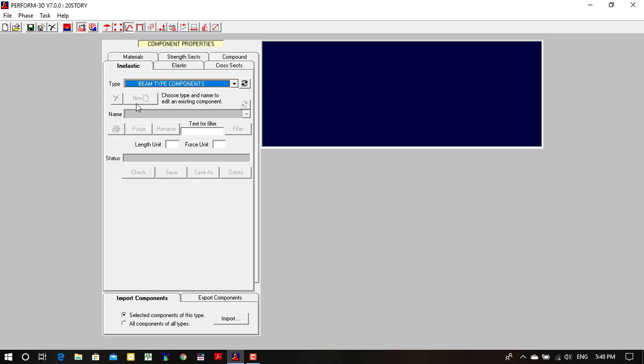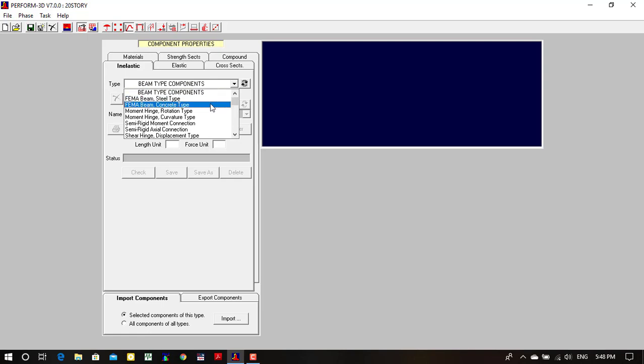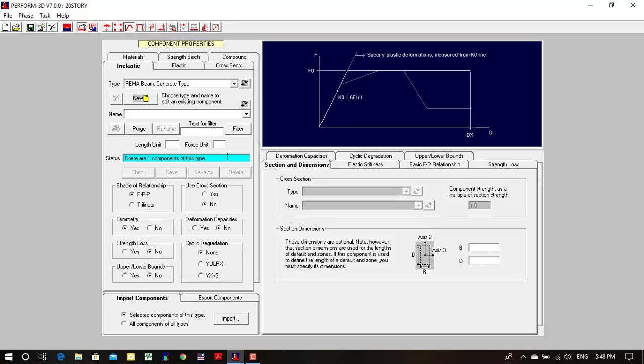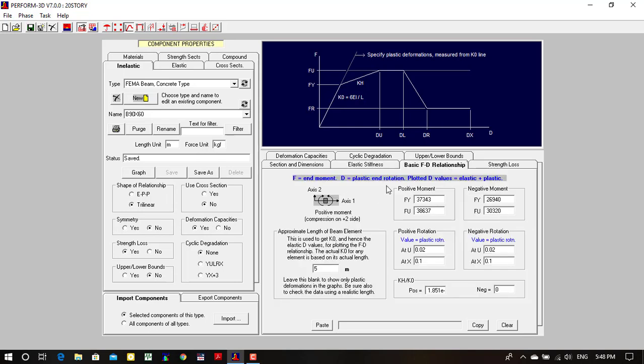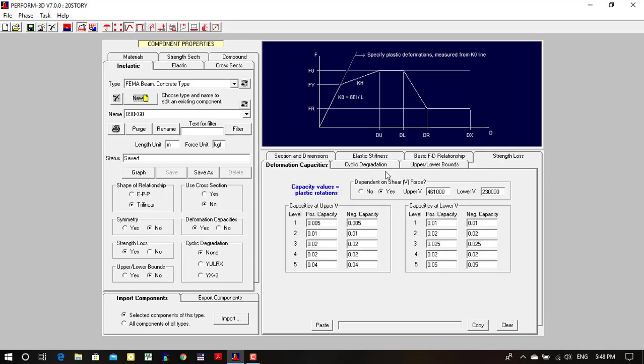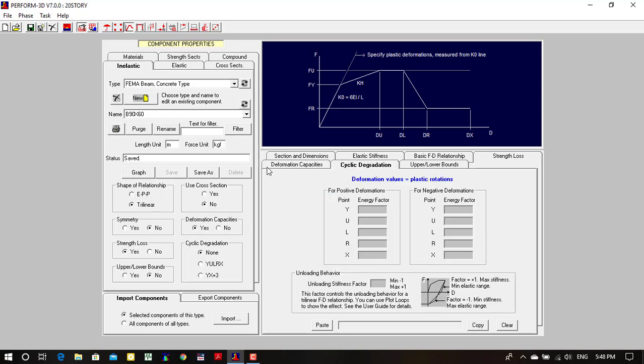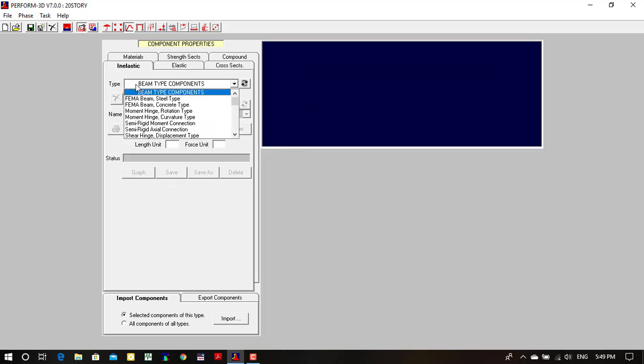And in these sections, component properties, you can define elastic materials and sections, and component sections. In elastic, FEMA beam concrete types, elastic properties, and you can define moment, positive and negative moments, strength loss, deformation capacity, and cyclic degradations.